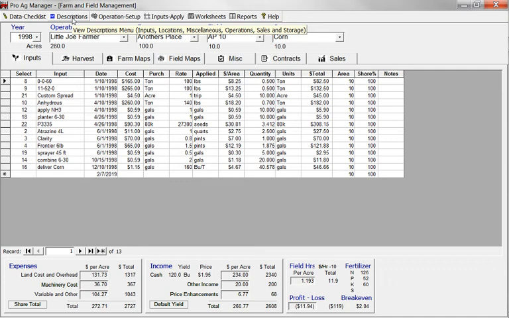Descriptions is the storehouse for all the ways we measure things, whether it's acres or meters or bushels or grain bins. It will be described here. There are quite a few units and factors already in ProAg Manager, but it's easy to add your own if you don't see what you need.